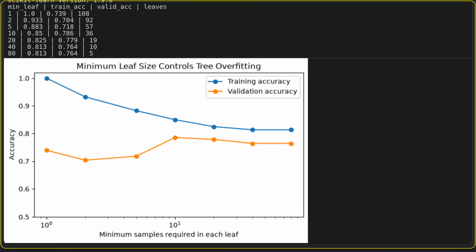This script shows how the minimum leaf size in a decision tree affects learning on a noisy classification dataset. It trains trees with leaf sizes from 1 to 80 and compares training accuracy, validation accuracy, and the number of leaves. Larger leaf sizes usually lower training accuracy, but can improve or stabilize validation accuracy because they reduce overfitting and create smoother decision boundaries.